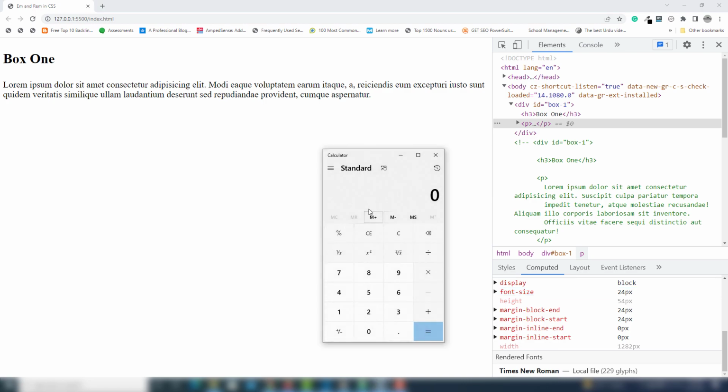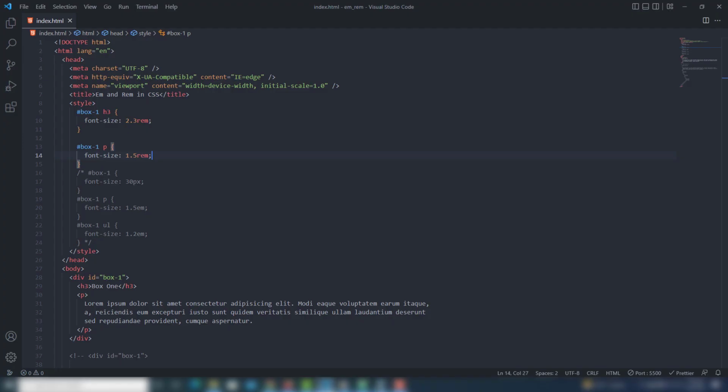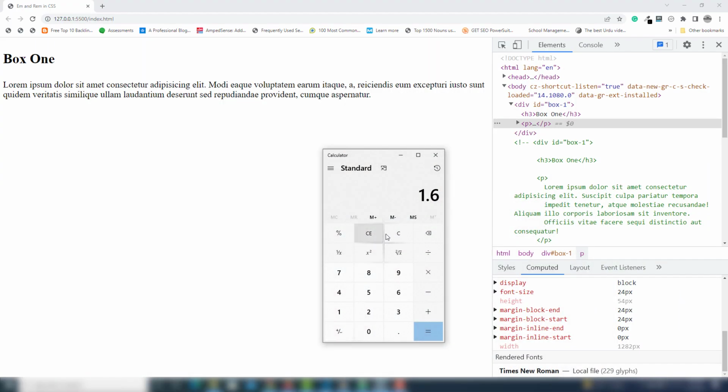Let's calculate that. What is the size I have used on there? 1.5. 1.5 multiplied by 16, 24 pixel, right? So you can use REM, which helps us manage your content with the help of the root font size. If you want to change the root font size, you can do that.